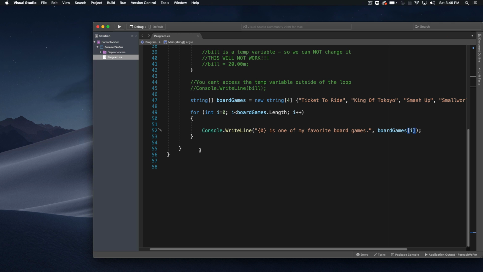Okay, so that is the for loop. If I wanted to permanently change them, I could inside of there using the same way as above, just boardGames, square brackets of i equals a new value. So let's see the for each loop. For each loop, open closing parentheses, open closing curly braces, and split those apart. So now we have to figure this out.